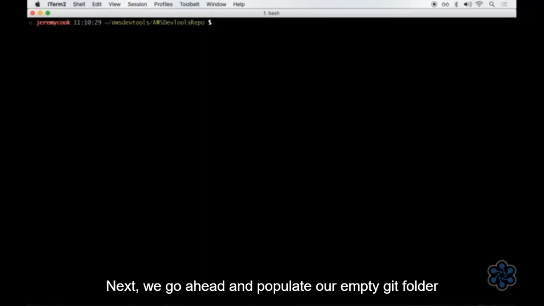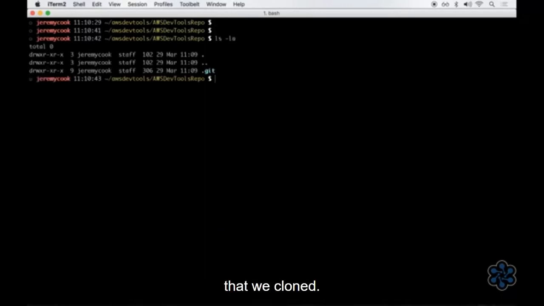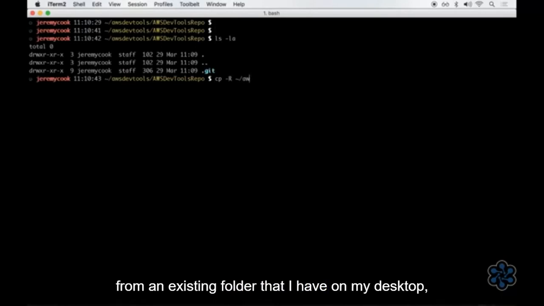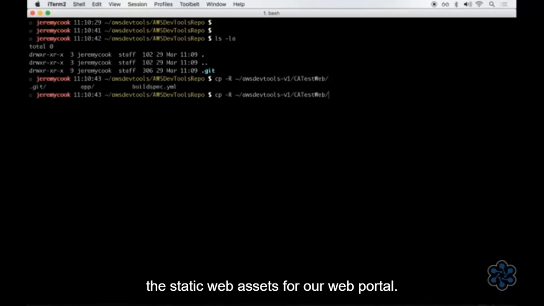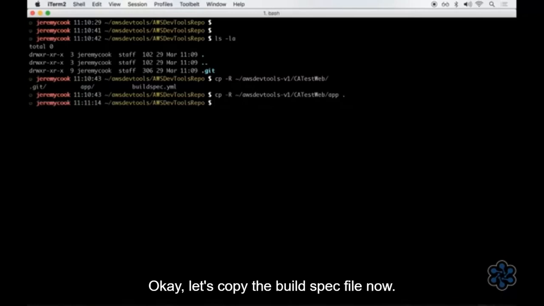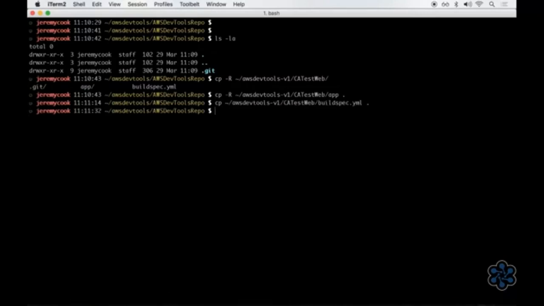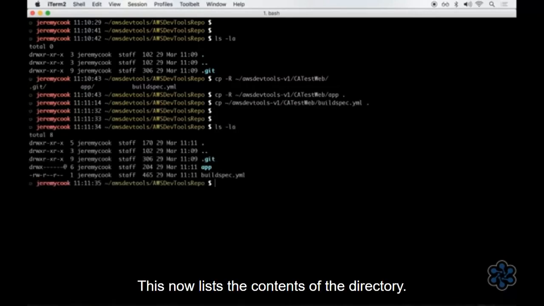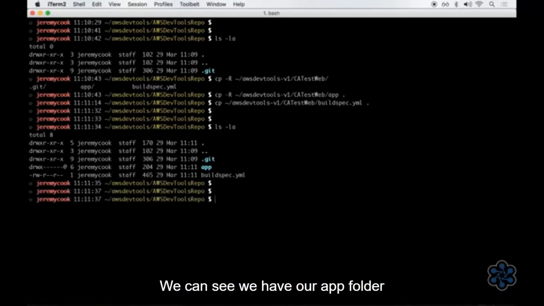Next, we'll go ahead and populate our empty Git folder that we cloned. We'll do a recursive copy from an existing folder that I have on my desktop, which currently contains the static web assets for our web portal. This is the HTML, JavaScript, and CSS files, and a build spec file. Copying the build spec file now. Let's now list the contents of the directory. We can see we have our app folder and our buildspec.yaml file.